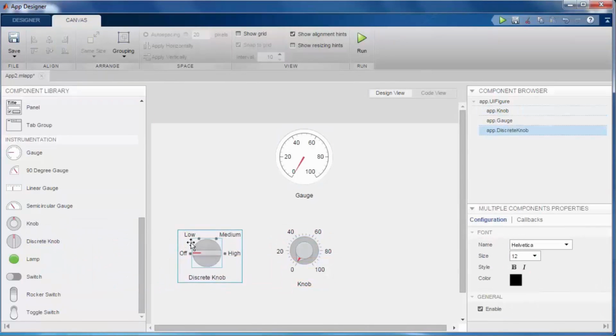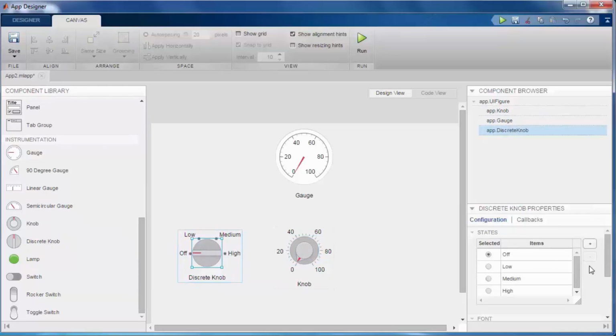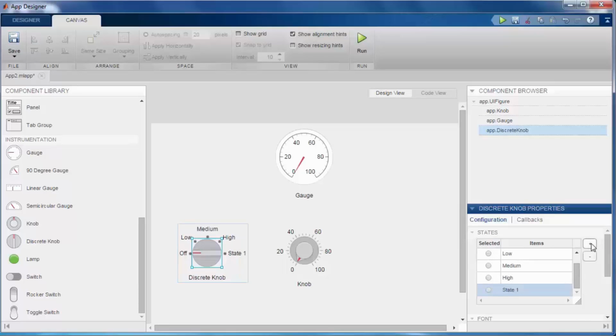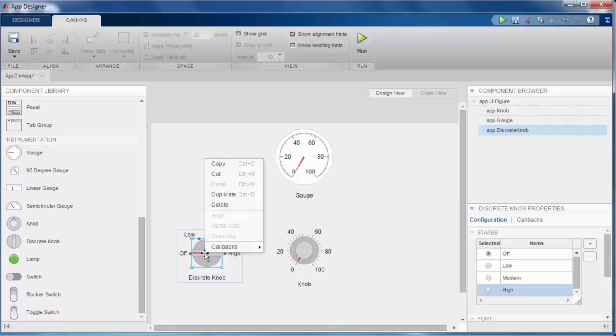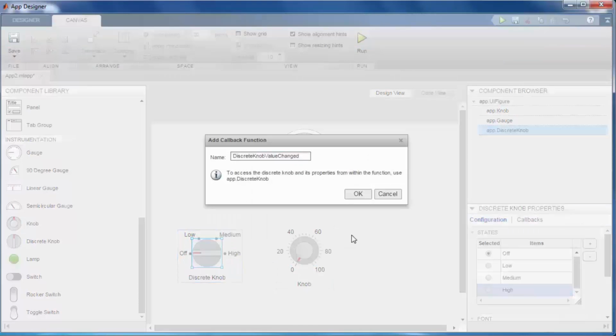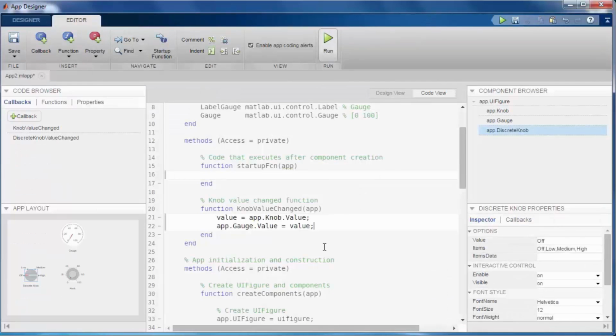Remember, it has only 4 values: off, low, medium, and high. If we look at the properties, you can add some other values here as well. For instance, if you want 5 values to appear over here, you can add values from here, right? But in this case we don't want it. We want the default values of off, low, medium, and high. And okay, so I will add a callback function in order to demonstrate its functioning.